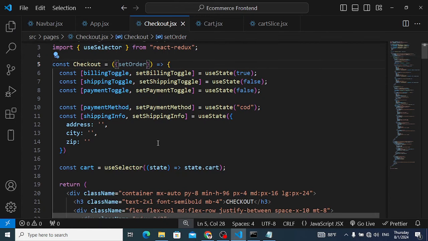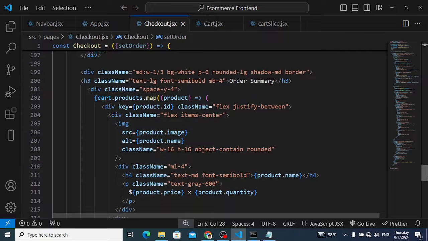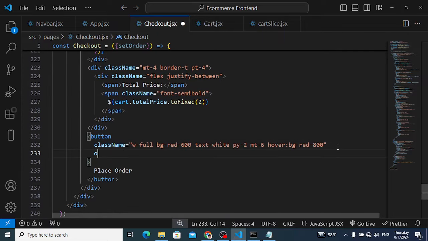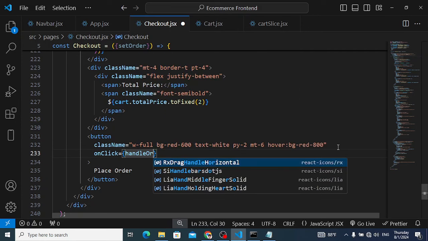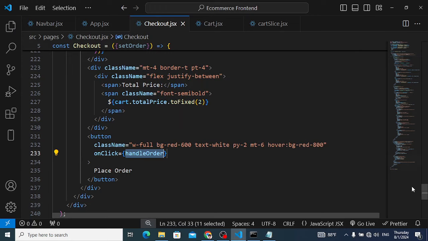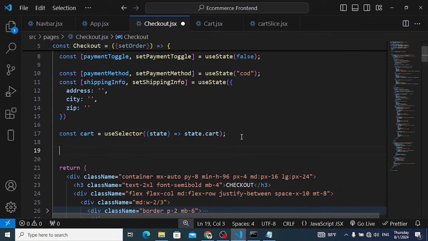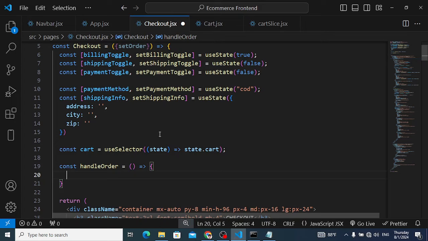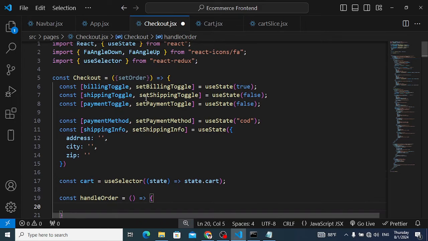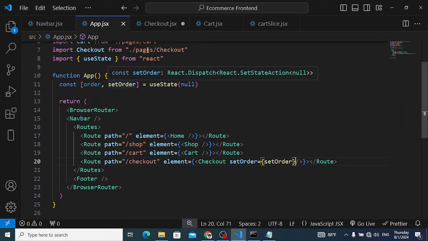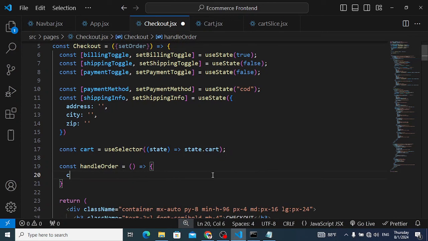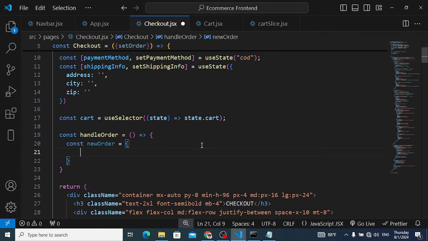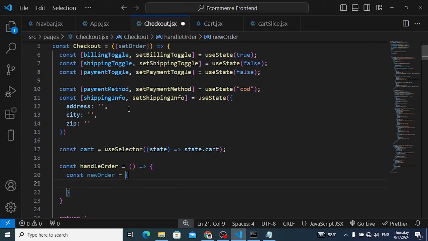After getting that, whenever we press this place order button, just come here, place order. Let's onClick handleOrder. Let's create this function now. Inside this, what we need to do is store the information inside this setOrder method that we have passed here. So first of all let's create a new order, const newOrder is equal to, and inside this newOrder we will store the information of user and shipping information, and also the items, the totals. Okay, products.